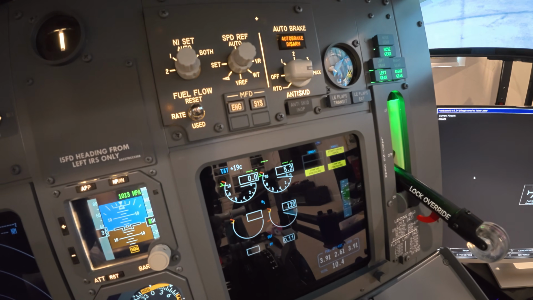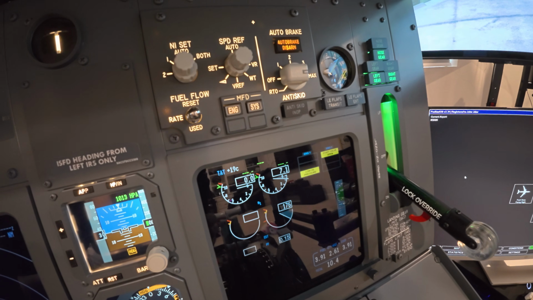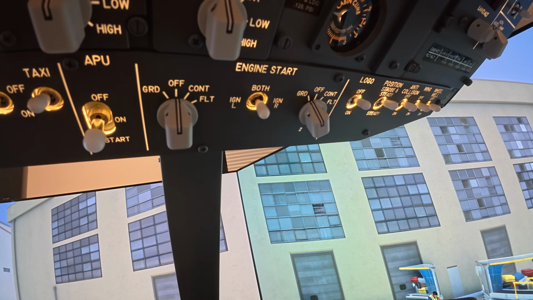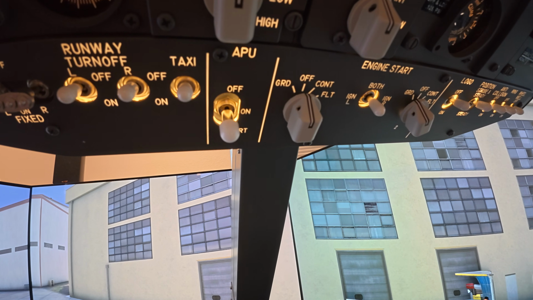I'm just waiting for these two yellow warnings to go away, and then once that happens, the engine start will go off automatically by itself, and then I will power the first engine.